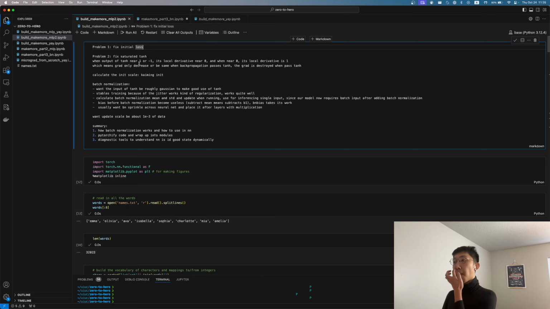Okay, and the other problem is we want to fix the saturated tanh. What this means is that when the output of tanh is near 1 or -1, its local derivative will be nearly 0. And when the output is nearly 0, its local derivative is 1. This means that the gradient passed by backpropagation will only decrease, and if the output of tanh is near 1 or -1, the gradient is destroyed when passing through tanh. And this is a problem we want to solve.